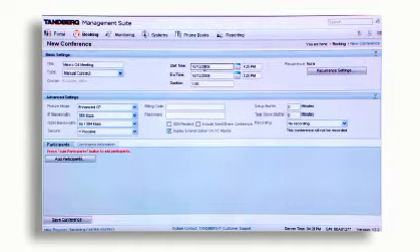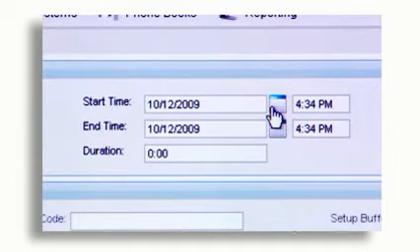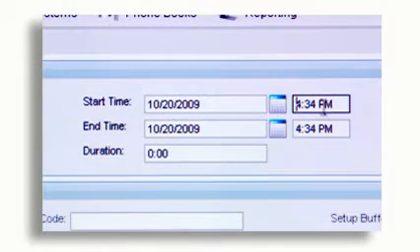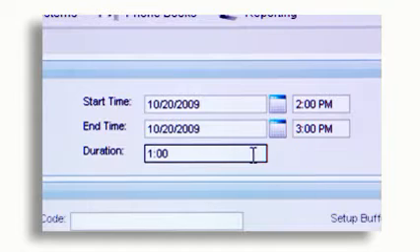Okay, now I want to pick the meeting date and time. So I go into the calendar here. I want to select Tuesday the 20th of October. And that's done, and the meeting will be at 2 o'clock. And I would like it to go to 3, which gives us a duration of an hour.